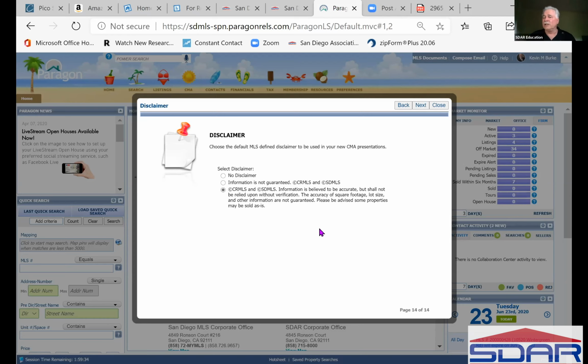And again, square footage is the number one litigated issue against realtors in California. So I'm going to make sure that I put it here. I'm not going to put it on anything except what's in the MLS, and I won't change anything unless I'm willing to defend it. Okay, good.